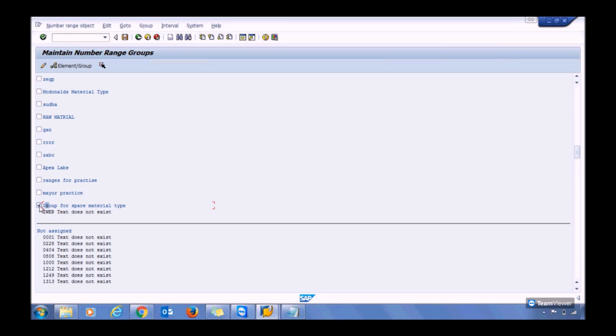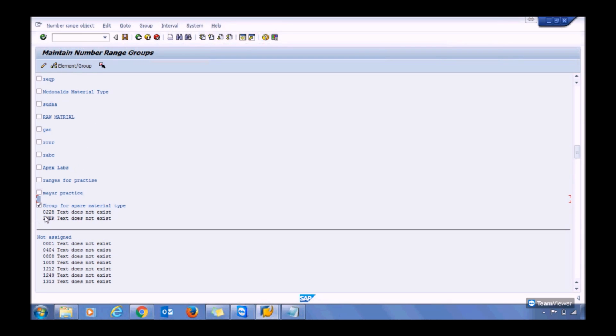See, for one group you can have multiple material types. Let's say this particular material type is not assigned to any group. I have already selected this group, then I will click on this, and then click on Element and Group. So these two material types are now assigned to this group, and save.